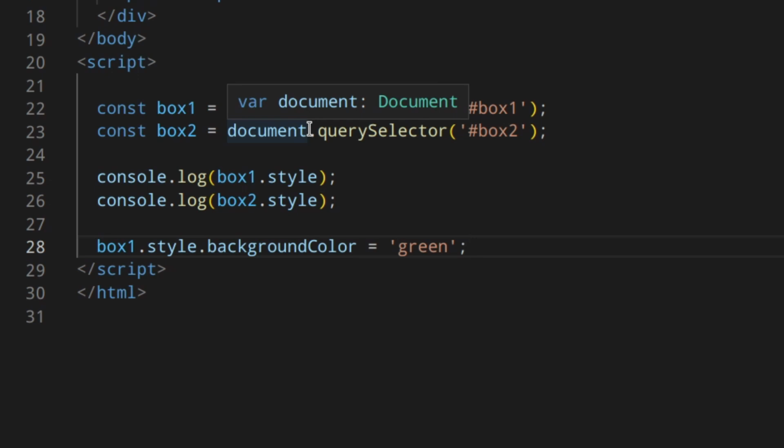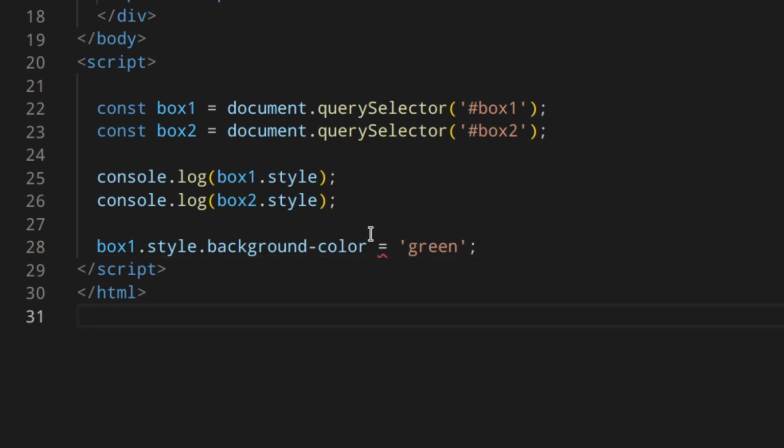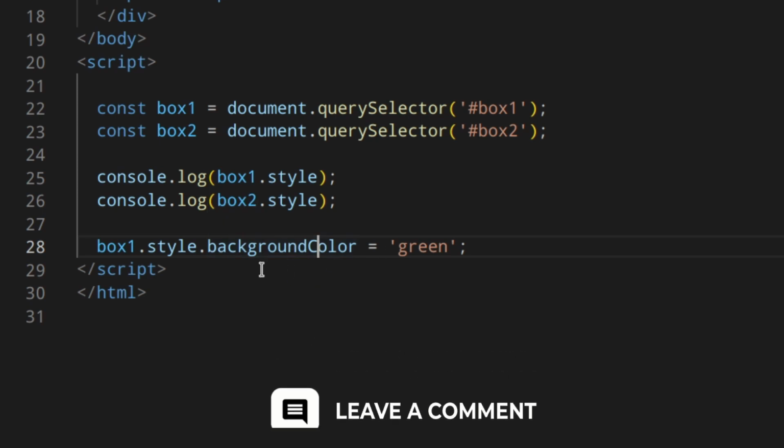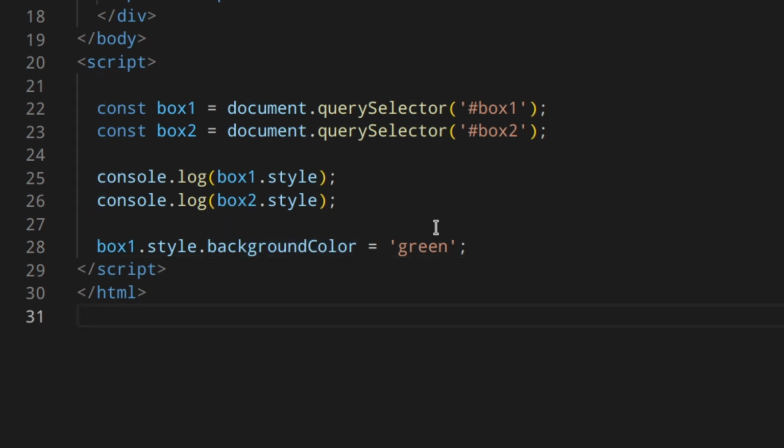As you can see, I didn't use background-color because the hyphen is not allowed there, okay? And I've also set the value green as a string. So the value needs to be a string and this needs to be like that and not like that, because otherwise that wouldn't work, okay? So keep that in mind, that all the properties with two words, etc., need to be camel case.